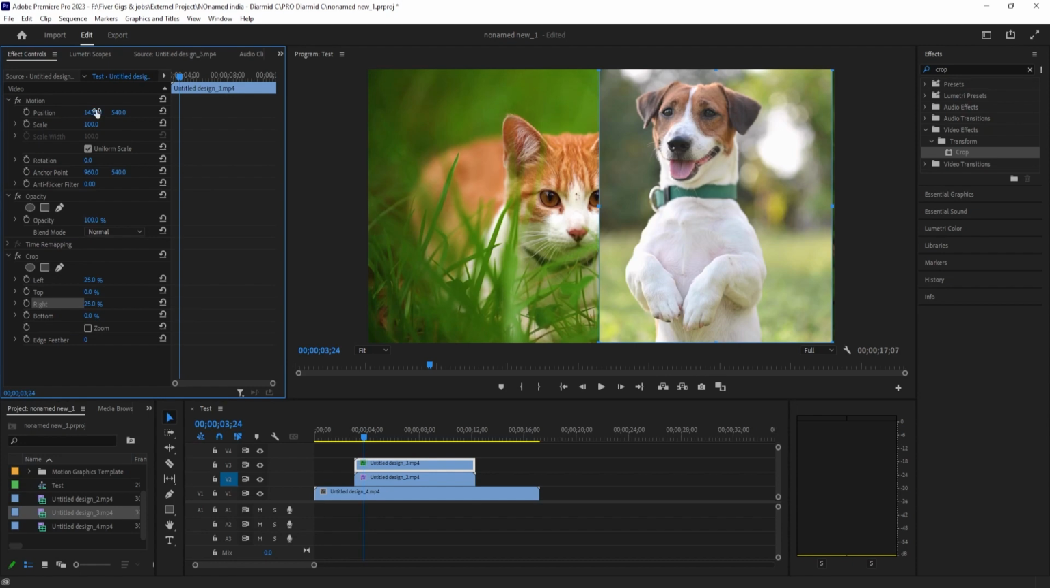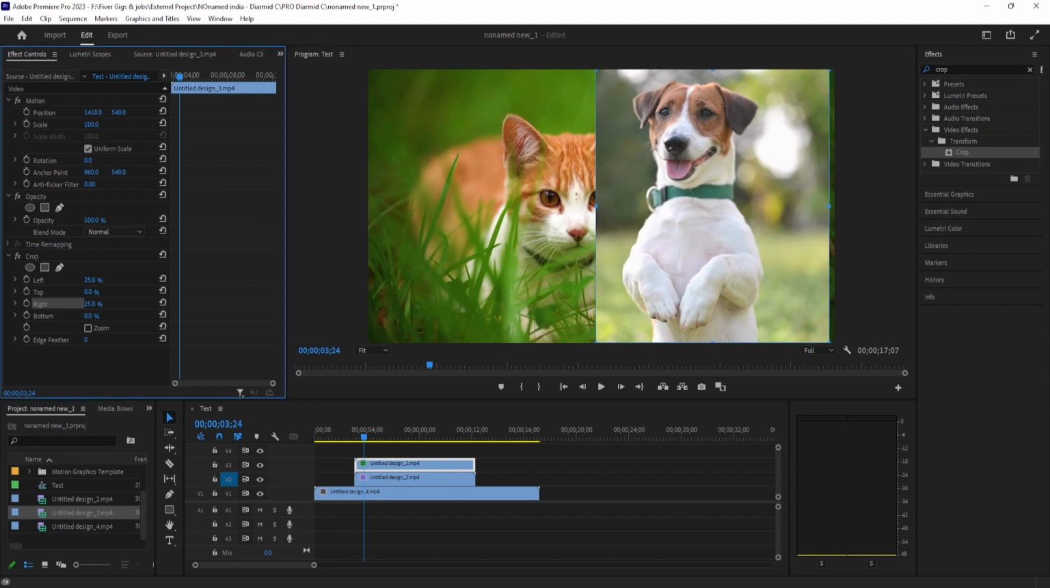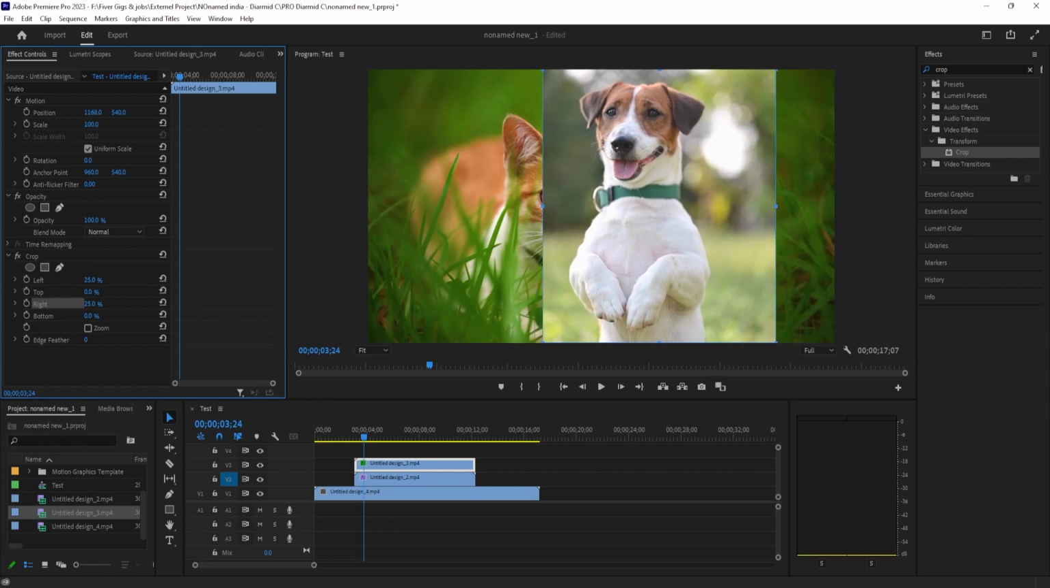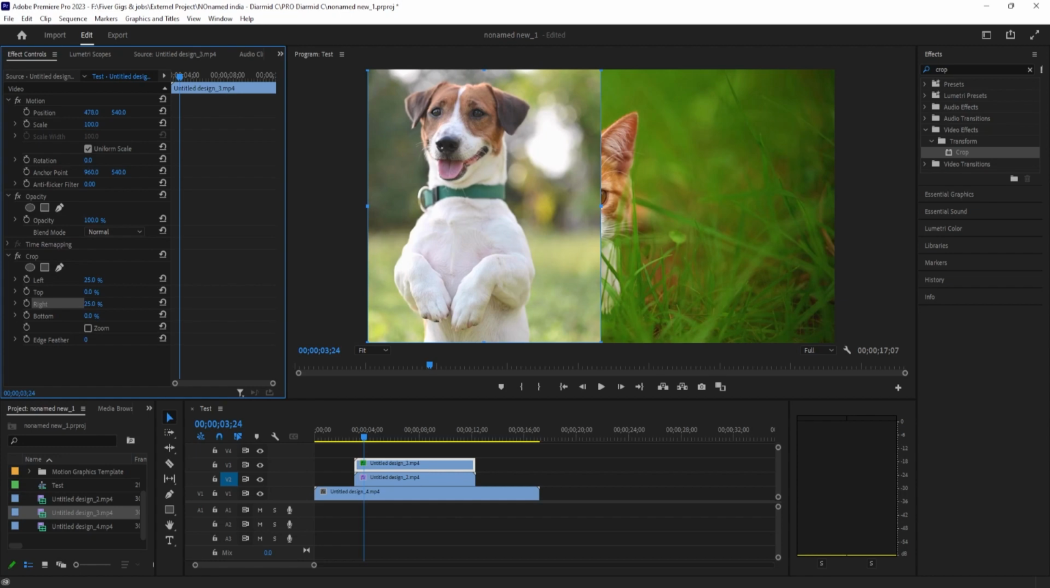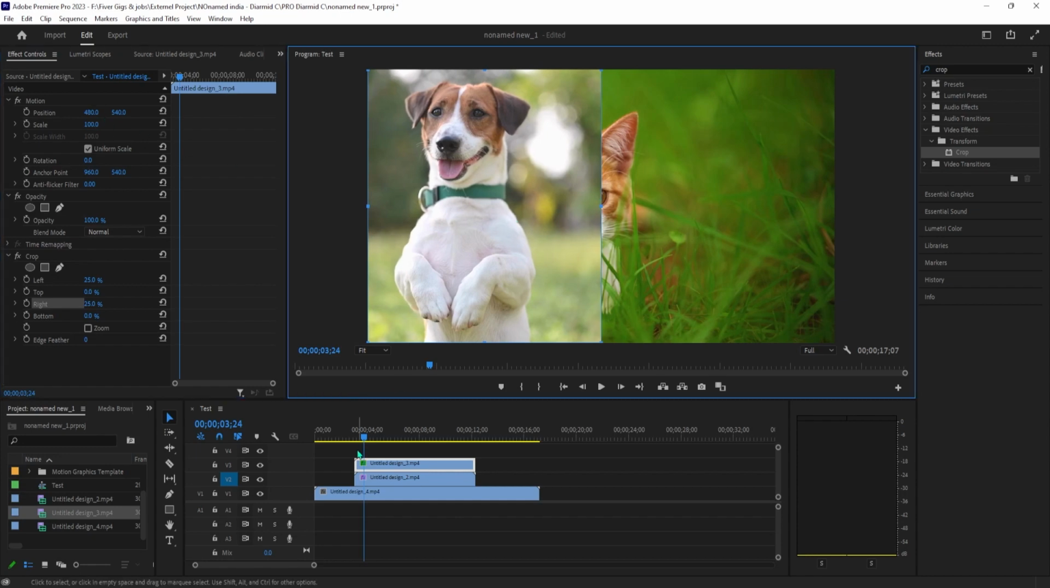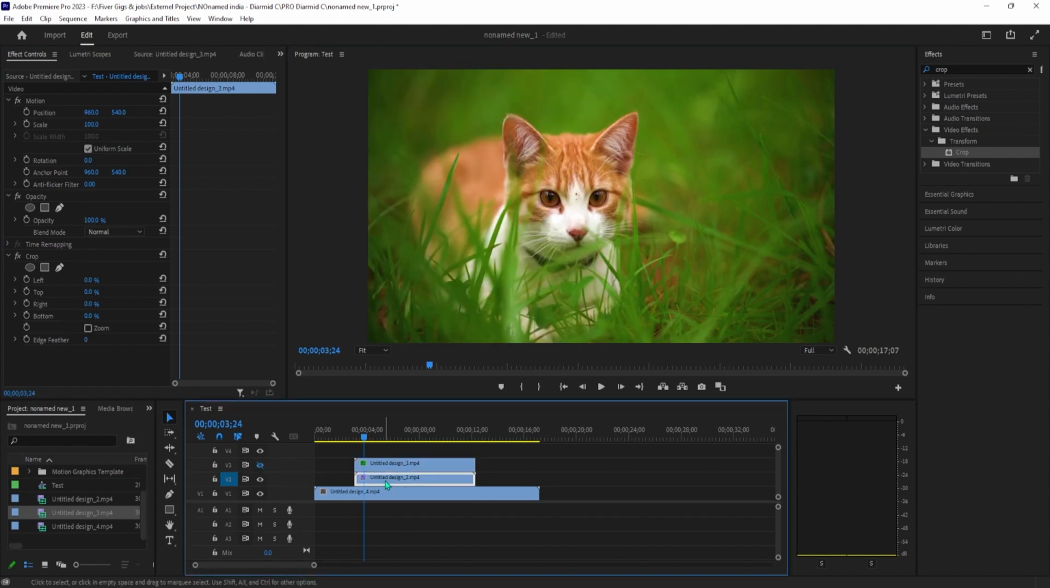Once you're finished, go up to the position value under motion and drag the position's first value to the left to move the clip until it's barely touching the edge of the frame. All right, we're done with this clip for now. So go back down to the timeline and click the eye toggle to hide it so that we can fully see the other clip.